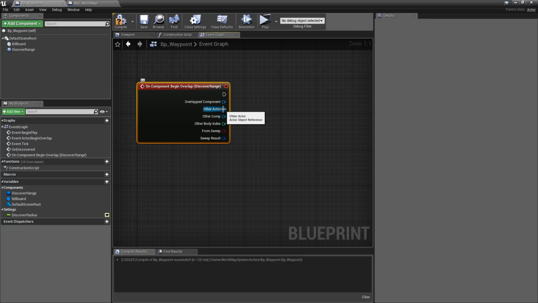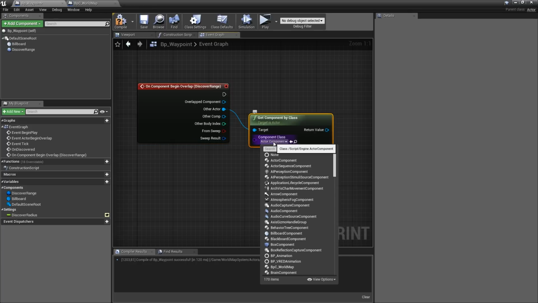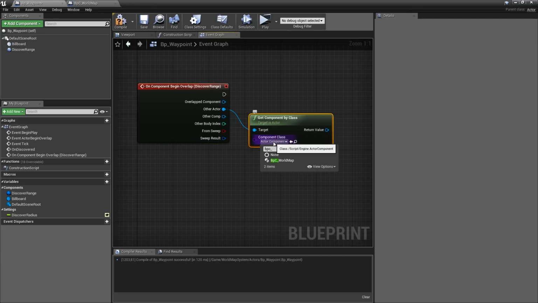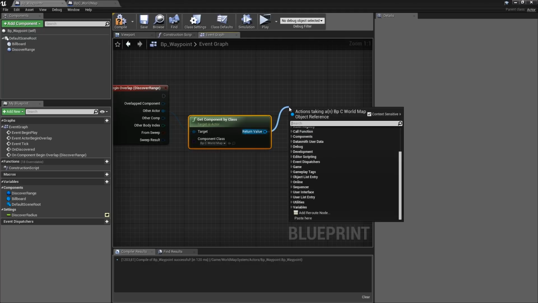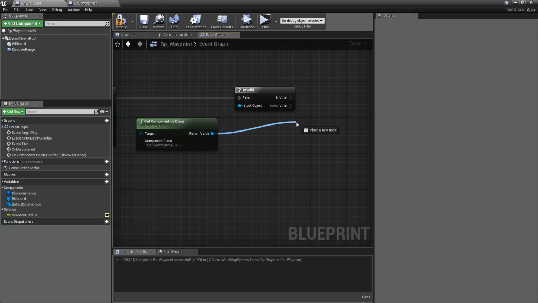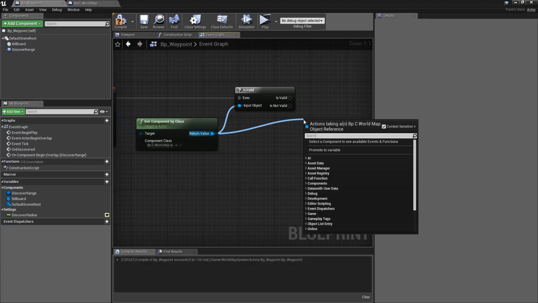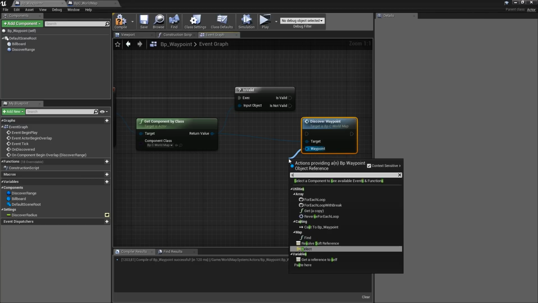Let's check whether the actor we are overlapping owns a map component. So get component by class being the BPC_world map. Then off of the return value, add an isValid node. And if it is valid, we can drag off of the return value, so the map component, and call discover waypoint, with the waypoint being a reference to self.